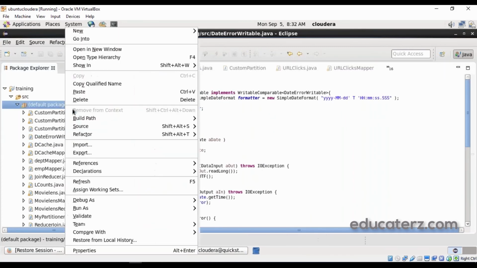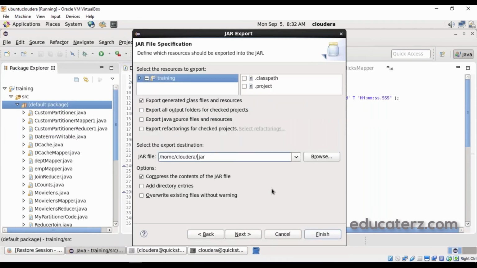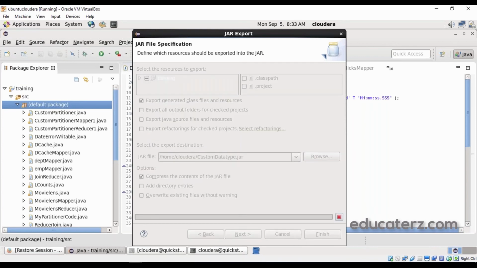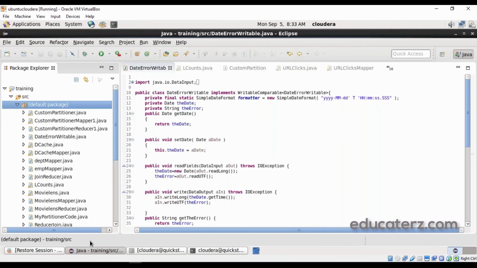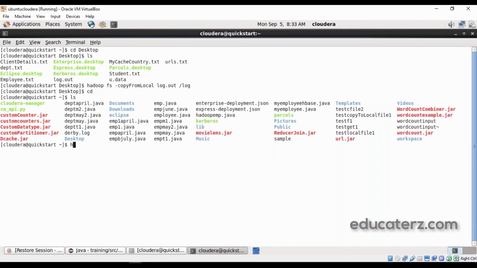So once it is done, we need to export that, save the files, and let's export that into the jar file. You can call it custom data type, yeah, we can give the name as custom data type. Click on finish. What we can do is we can execute that particular customdatatype.jar. Hadoop jar, and let's give the jar file as customdatatype.jar.